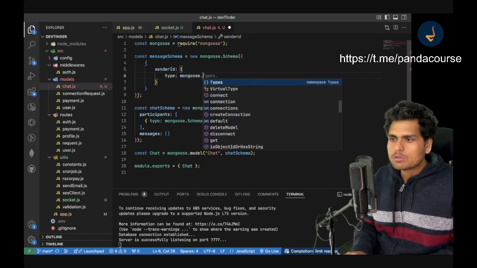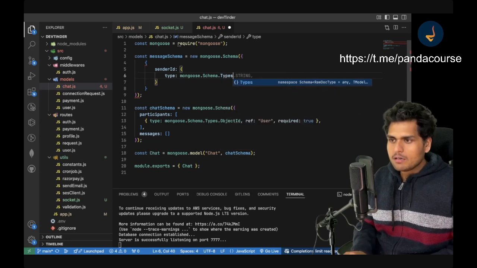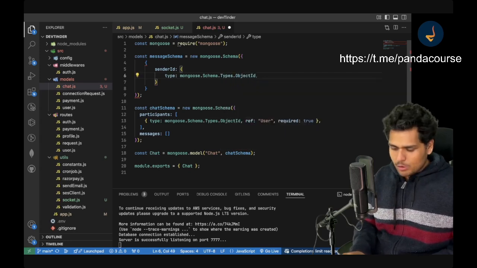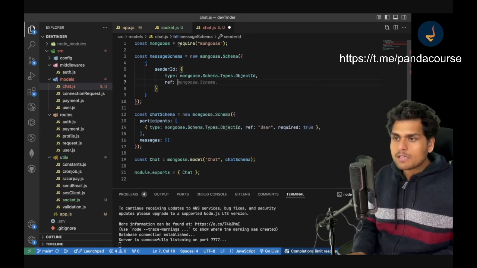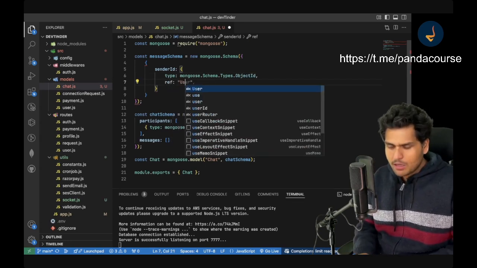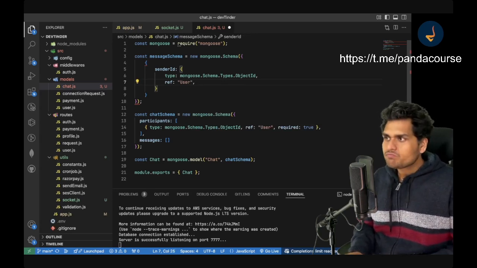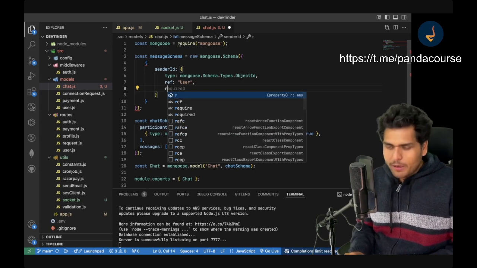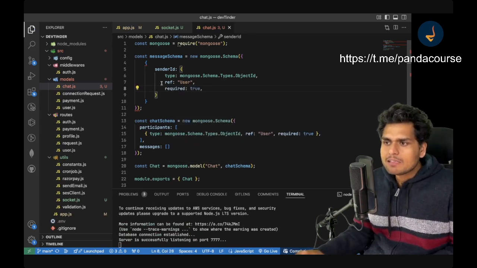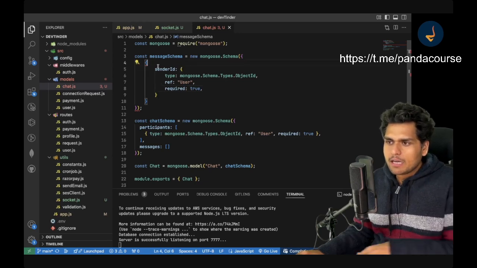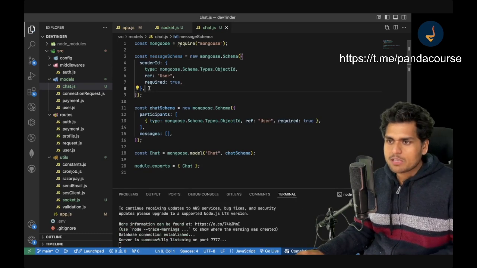So mongoose.Schema.Types.ObjectId. This will be of type ObjectId, and then it should also ref to User. If we want to populate, we can populate this. And it should also be required. I can say required equals true, because every message should have a sender. And I think I added extra brackets. Yes. So this is the sender ID.